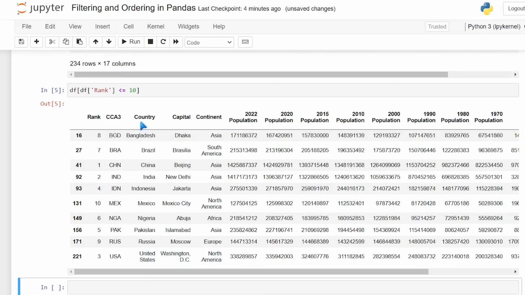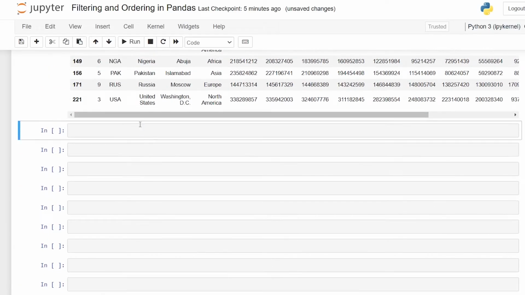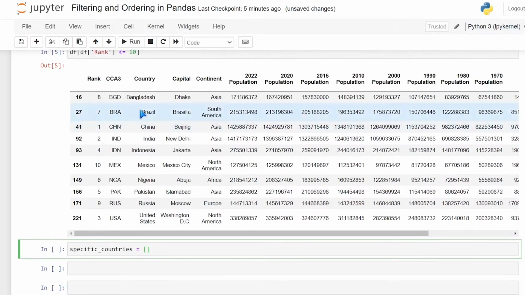Now, if we look at these countries, we can specify by specific values, almost exactly like we did here. But instead of doing a comparison operator like we did right here and including those names, let's say Bangladesh and Brazil, we can use the isin function, almost like an IN function in SQL if you know SQL. So let's go right down here and we're going to say specific underscore countries. So right now we're just going to make a list of the countries that we want. And then we'll say Bangladesh.